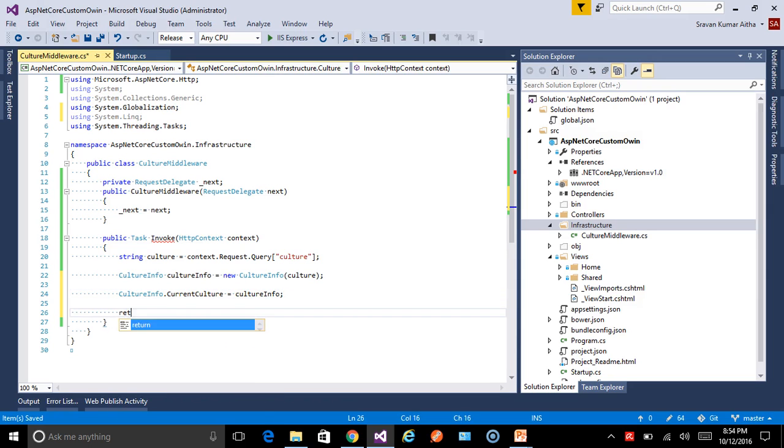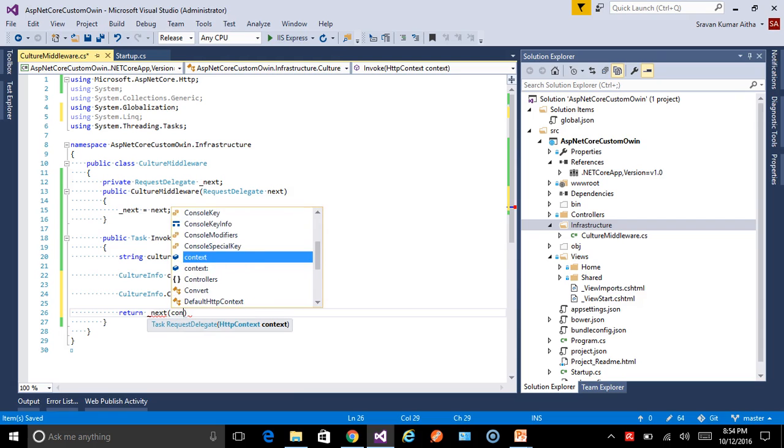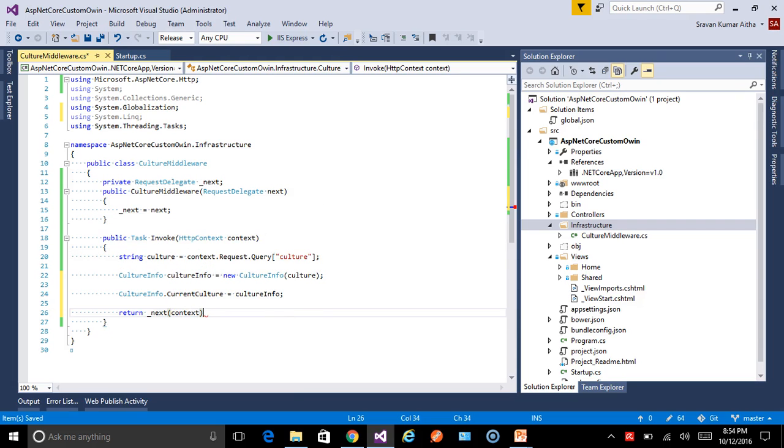At the end, it is the responsibility of this middleware component to call the next one by passing the context. If we don't do this, our MVC middleware component won't get called. So this is a mandatory thing.